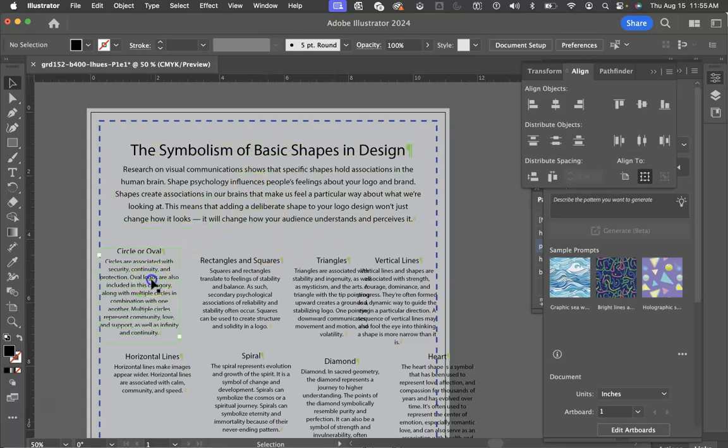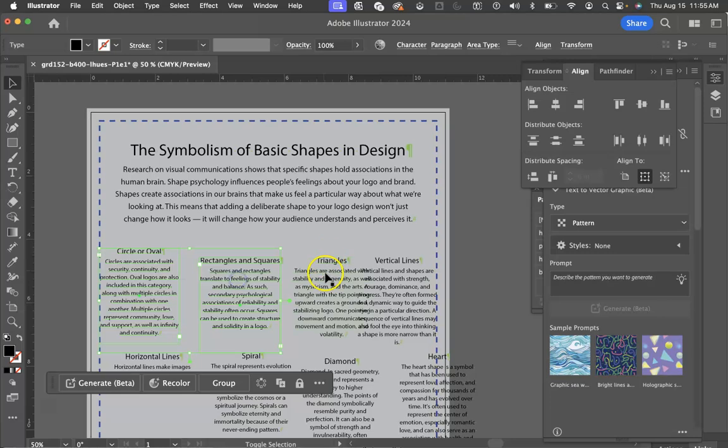The next thing I'm going to do is select all four of the text boxes that I want on this top row. This time I'm going to make sure that I'm aligning to the selection, which means I'm aligning these amongst themselves. And this time, instead of trying to do any alignment, I'm going to distribute.